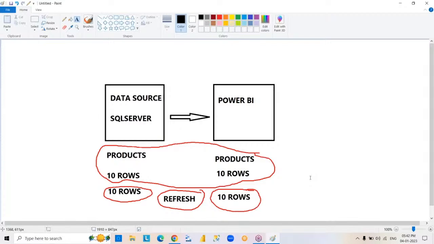Next scenario, direct query. If you are going for direct query, data will not be copied. Only structure will be copied. Then why do we need to go for refresh, tell me? Got my point, all of you, right?